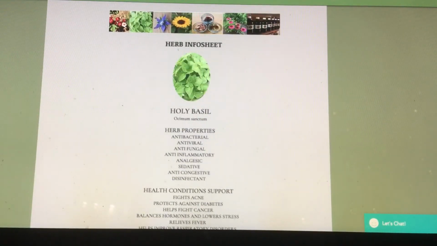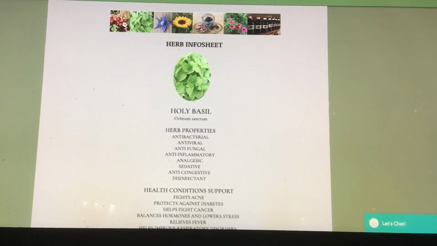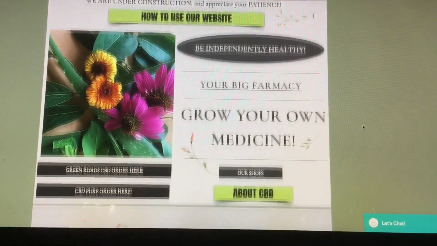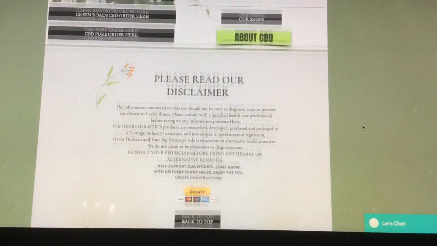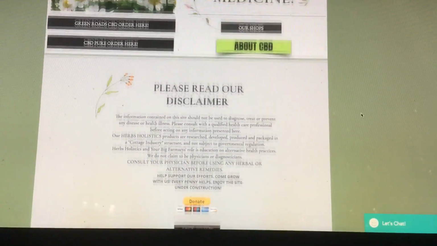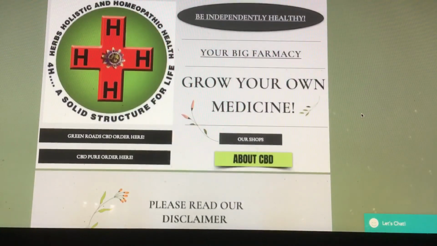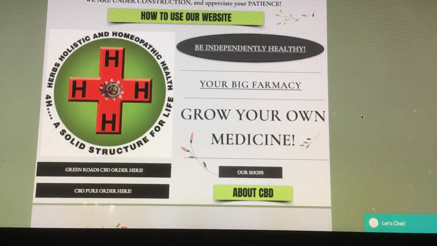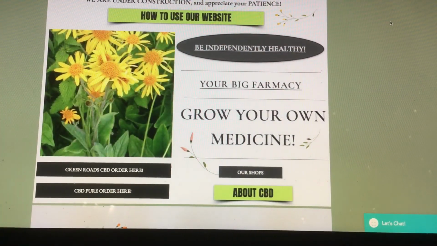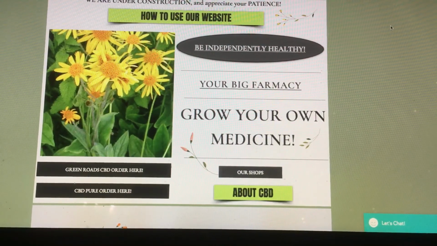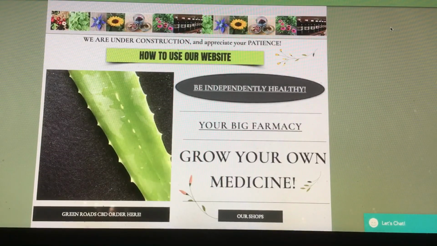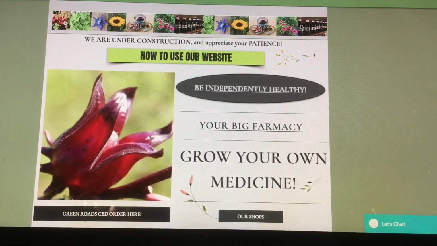So in conclusion, if you haven't visited Your Big Pharmacy yet, it's probably a good idea to do so. It's a wealth of information. It is always under construction. There's so much information, I'll never finish it. But please feel free to visit the website Your Big Pharmacy anytime you'd like.